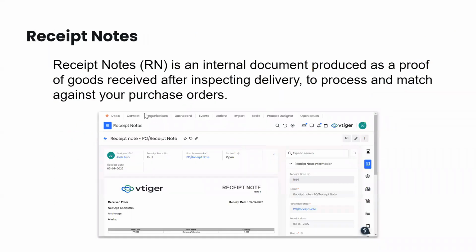So let's talk about the first module that you get with the inventory add-on, and that is receipt notes. This is one you saw me mention in the flow that was recommended with this add-on. So it is an internal document that's produced as a proof of goods received after inspecting delivery to process and match against your purchase orders, especially if you have a separate shipping department that would track what's being received from your vendor. They'd be able to create a receipt note, and you can track that to what was actually purchased. And then if there's a discrepancy between the two, you can contact the vendor to make sure that's rectified.